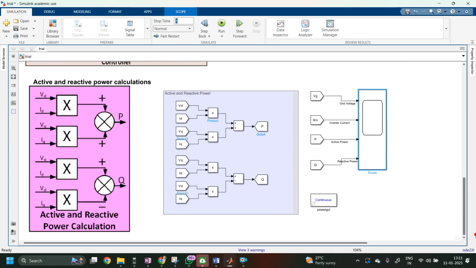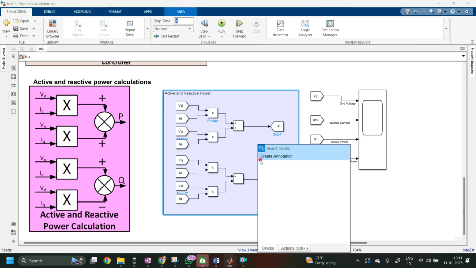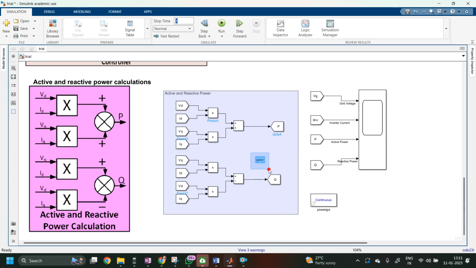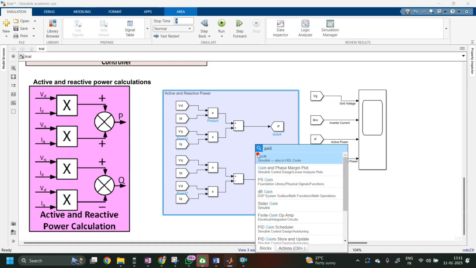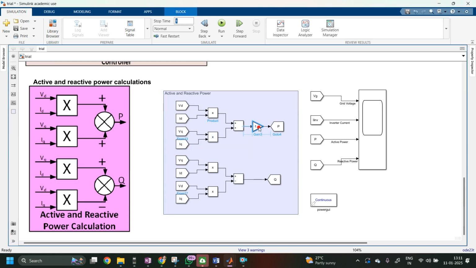For simulation, I made one small mistake here. Whatever the active and reactive power measurement, we have applied the DQ0 transform, which is power variant. So in a power variant format, we have to add the gain into the active and reactive power measurement, that is 3 by 2. So I forgot to mention here. So you add this gain here.